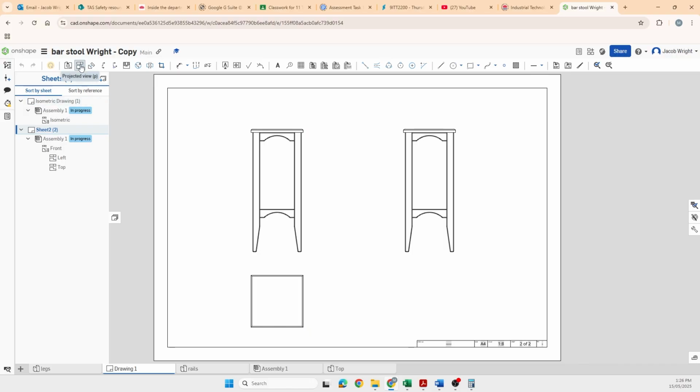And I'm going to deselect the projected view tool. Okay, because this is a perfectly symmetrical chair, the front view and the side view are exactly the same. So we're not going to have to do too many dimensions on this.